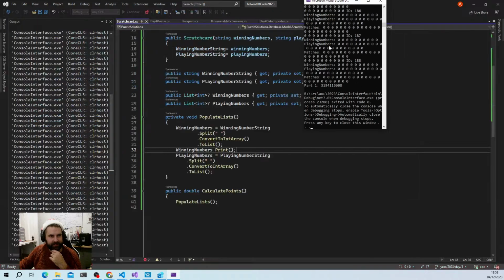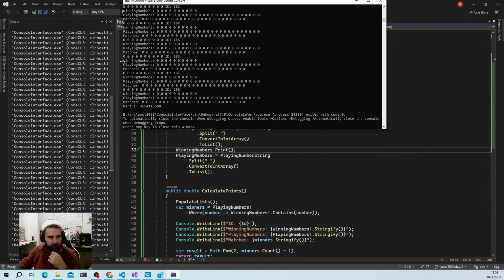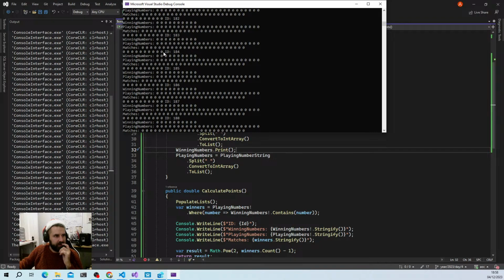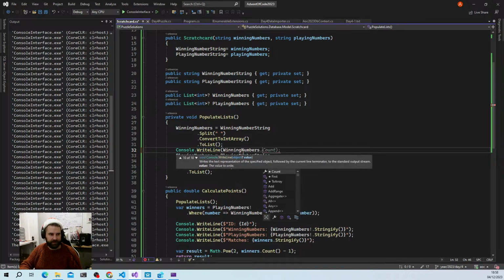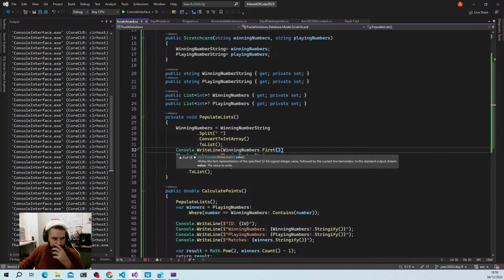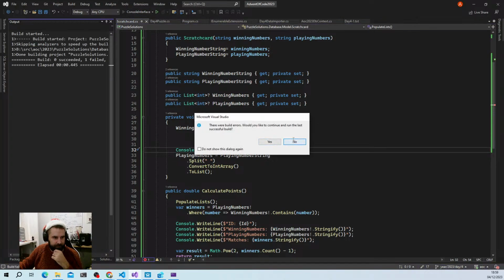Let's try running that again. There we go. Okay. So winning numbers, every time it's printing as zeros. Convert to int array is working. Maybe it's just the way I'm trying to print them out. Let's Console.WriteLine winning numbers dot first, so the very first value in each thing. I forgot a semicolon.